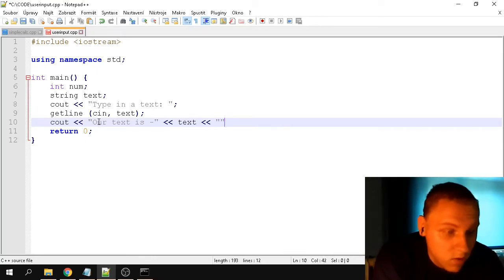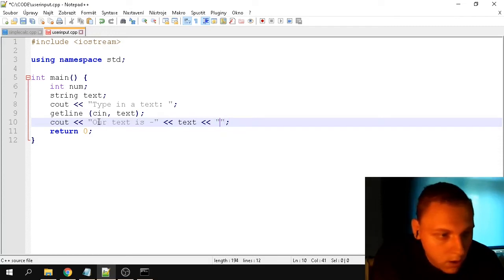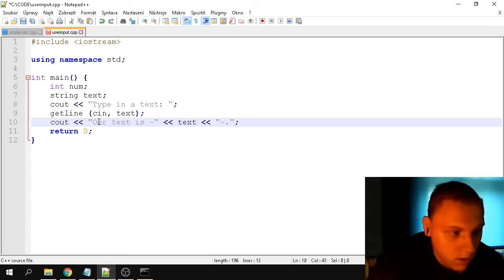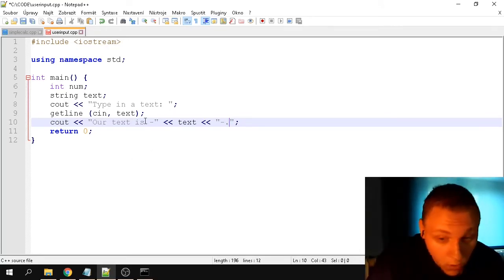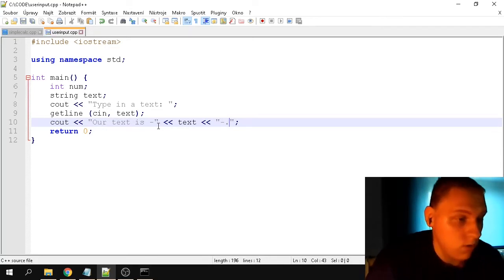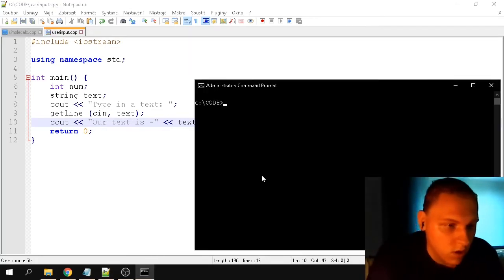You could have left it as it is, but I'm going to make it look a bit prettier. We're going to do dash and then dot to separate it a bit. So what we will see if we decide to run it now, like it will work at this stage. Actually, let me show you if it will work. It's better to show us an example.